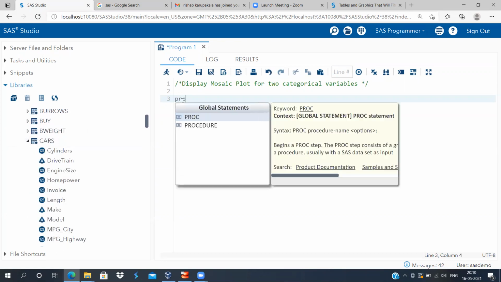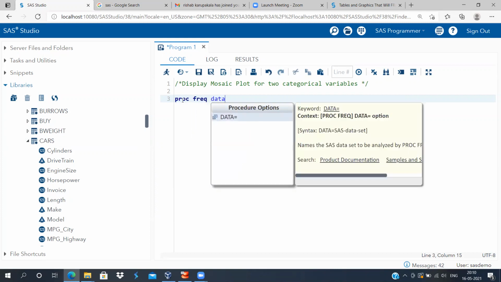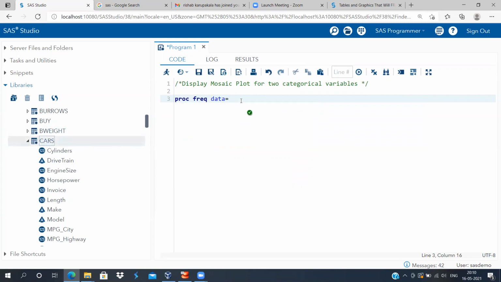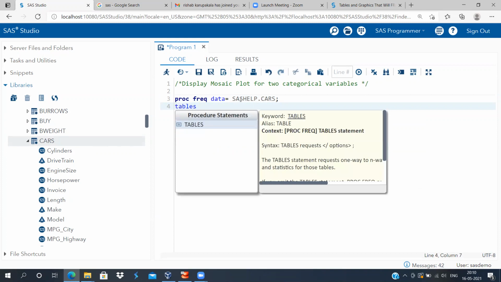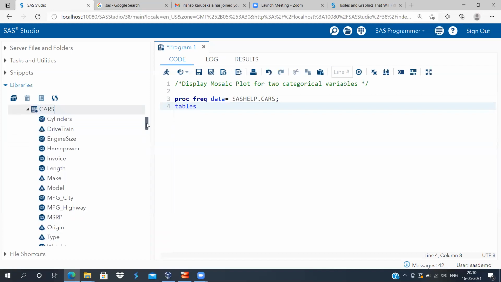Now, this command will be familiar to most of you, PROC FREQ, data equals. I can just simply drag and drop the data set name here and put a semicolon. This is in the first line. I can specify the tables option. In tables option, I need two categorical variables. Which are the two categorical variables that I will choose? The two categorical variables would be type. There is a variable which is called type here. Here it is. I'll drag and drop it here.